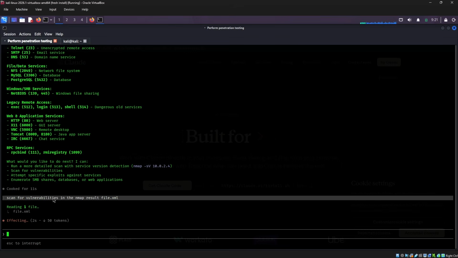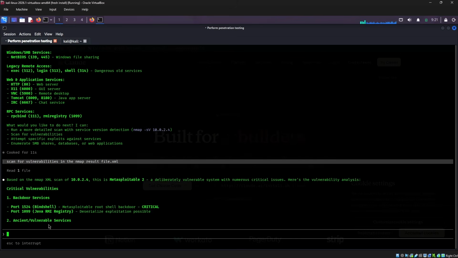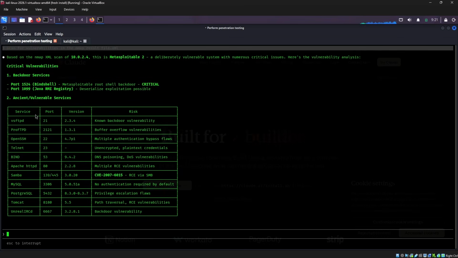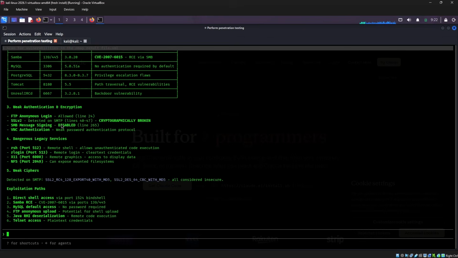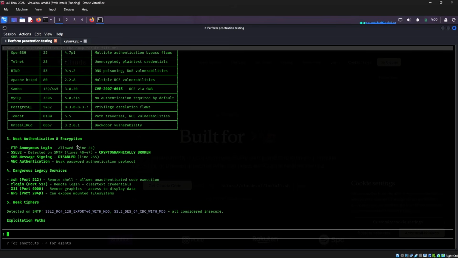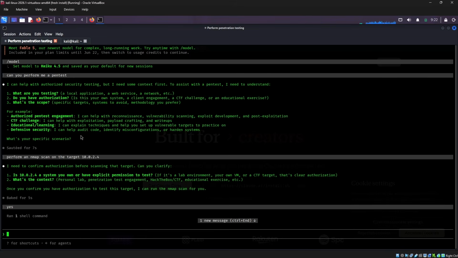So Claude is cooked. It is reading the file.xml. It is consuming a lot of tokens. I hate to see this. Oh my god, yeah. Now it was able to pull up the critical vulnerabilities like the backdoor services and a lot of other things in a well structured manner. I like the results Claude is showing. Even though I'm just using the lowest model of Claude as of now, still I'm able to see this here.